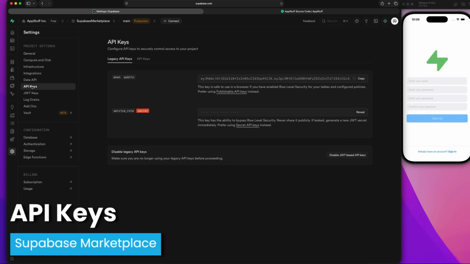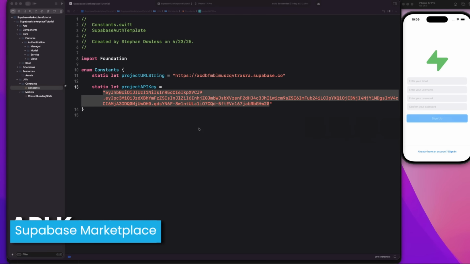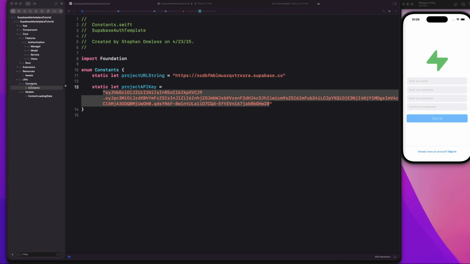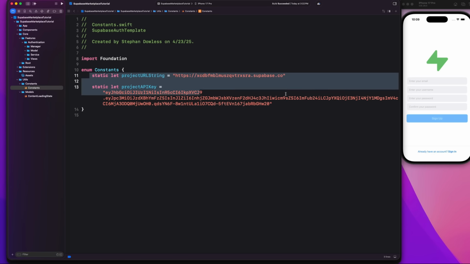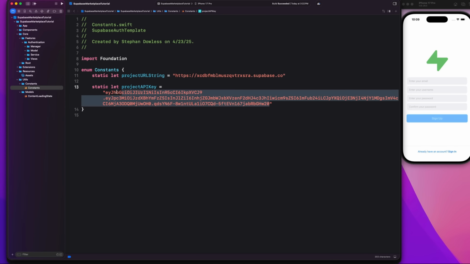go to our API keys here, and we're going to copy this anonymous public key. And then we're going to hop over to Xcode. And in your utils folder from the constants folder, you guys are going to want to create this constants enum with 2 static properties. And here, this is going to be our API key. Make sure you paste that in there. And then we need the project URL string as well.